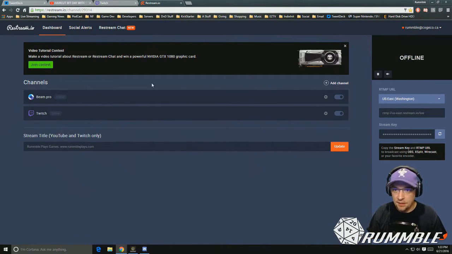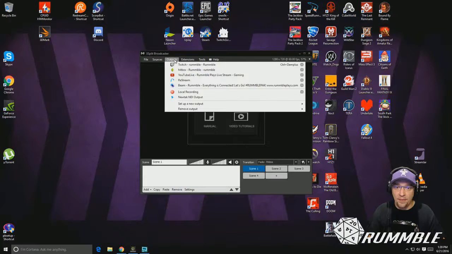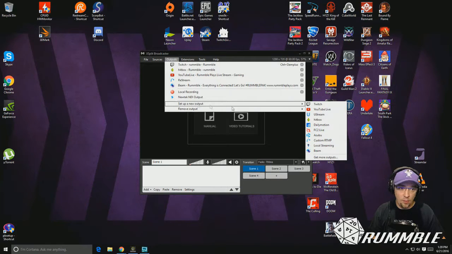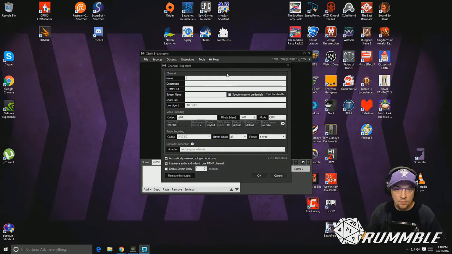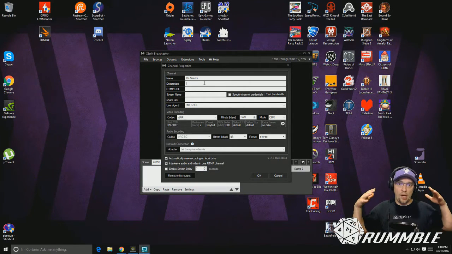The next thing you need to do is set up whatever software you're going to use, OBS or XSplit, and I'll show you how that's done with XSplit. If you know how to set up your OBS, it's going to have similar ideas. So then you've got your outputs. Set up a new output. You go to custom RTMP and name it whatever you want. You want to know that it's the Restream output that you're using, so typically I would just put Restream, so you know that's what you're outputting to. Description is up to you. That's what it's going to put out as a description for everyone to see when you're streaming.